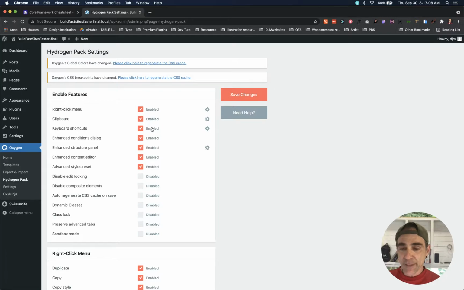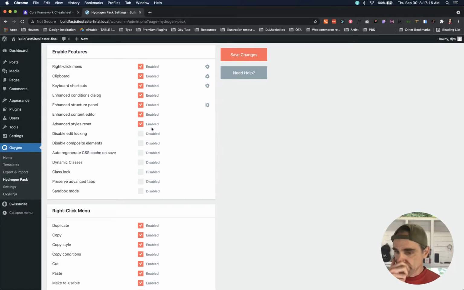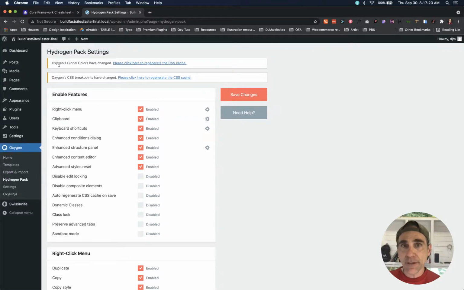So right off the bat, you see everything is set up. You can go through here and check them out and activate or deactivate the elements that you want. And I pretty much leave everything as it is, or just change a few things. One thing I want you to notice up here is where it says Oxygen's global colors have changed. Please click here to regenerate the CSS cache.